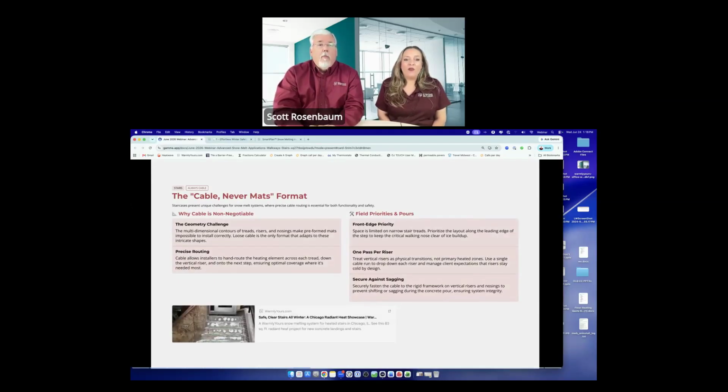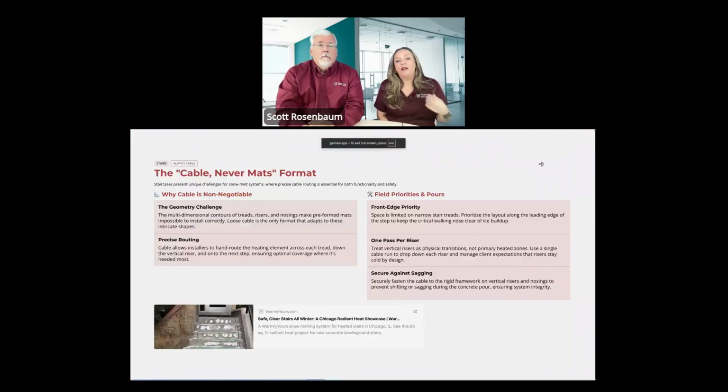So the cable, never the mats. When is it important to use only the cable? Well, this comes down to when we're talking about steps. Steps is one of those times that mats are not the option. You're going to be using a cable so that you can come up the rise of the step and onto the tread. And you want to get that cable pretty tight to the edge of that step too, so that you get the melting effect all the way to the front edge of that step so you don't slip.